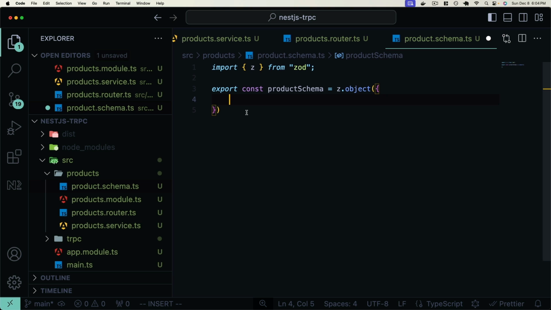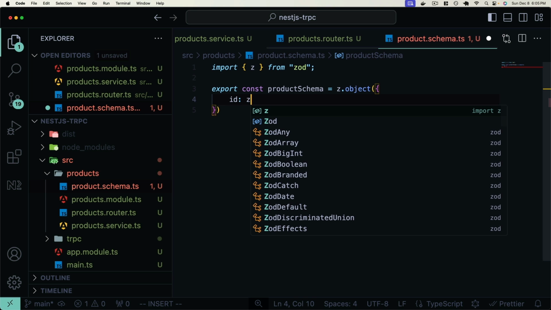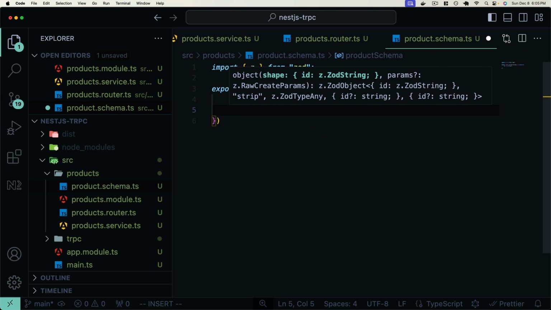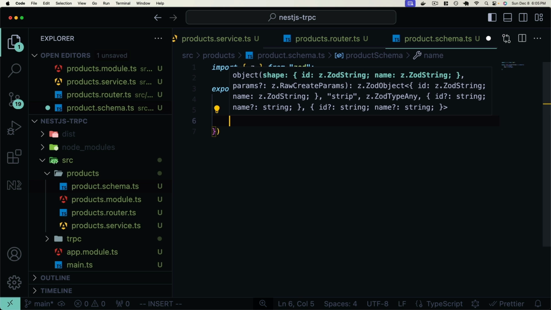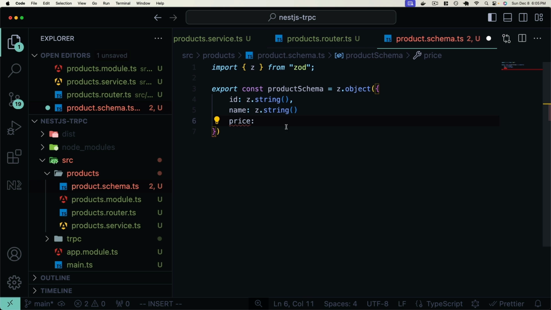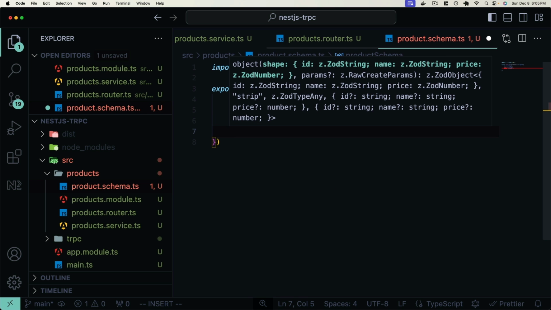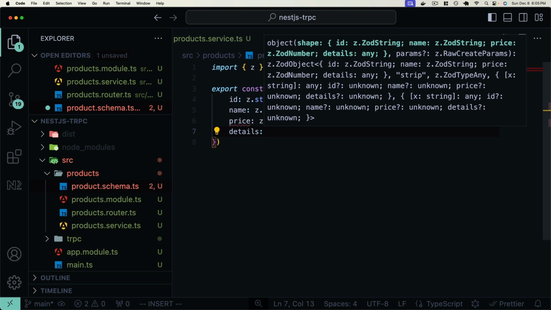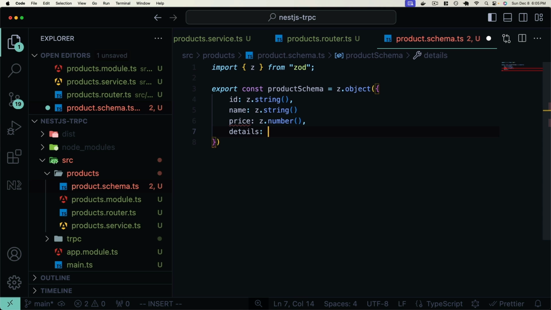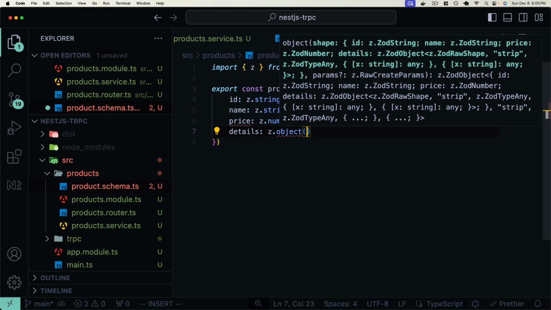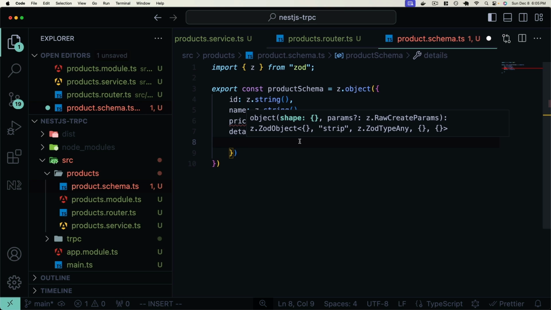Now Zod is a rich schema validation library that supports all different types inside of JavaScript. So let's go ahead and define some properties. We'll have an ID for a given product, and we'll use z.string to mark it as a string. We'll have a name property that's also a string, and a price. And so the price here I'll mark as a number now. We'll also now go ahead and define a details object on a given product. So we have a sub-object in here, and we can just reuse the z.object function to define the object, and this takes in the actual sub-object schema.